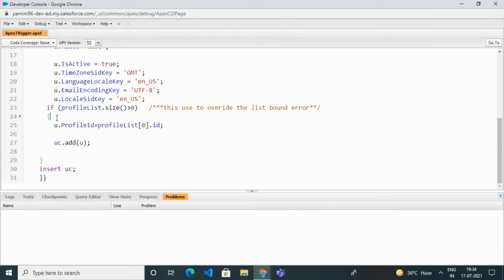And here I wrote that whenever the profile list size is greater than 0, the profile Id should be updated. Otherwise I get the list index out of bounds error. We get this list bound error whenever the profile doesn't have any record, so the list has zero data and we hit that error. To overcome this I have used this.